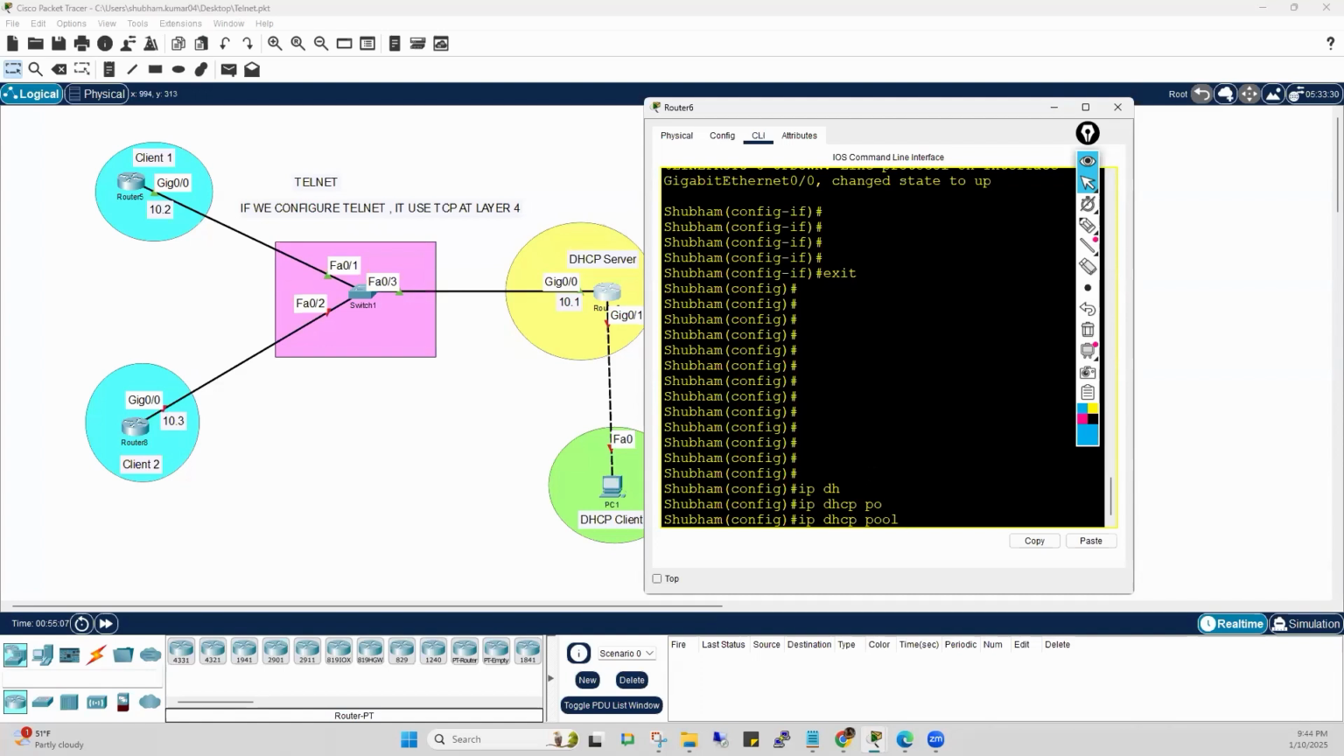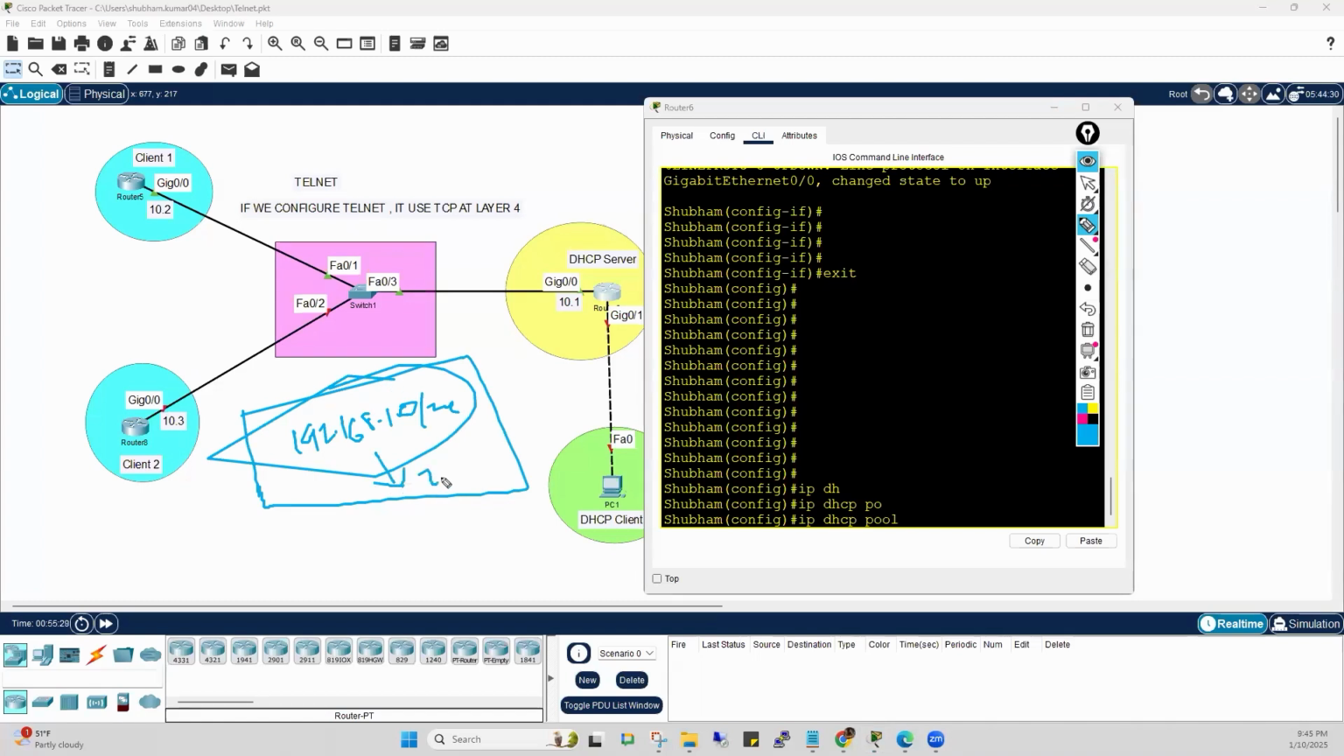What is the use of a pool? For example, if you assign one network here, 192.168.1.0/24, and you configure this network as a pool, getting my point? In this network there are 254 IP addresses, as you will understand when you perform subnetting. It means DHCP will provide the IP address from this pool.